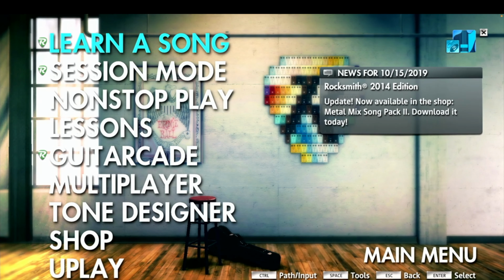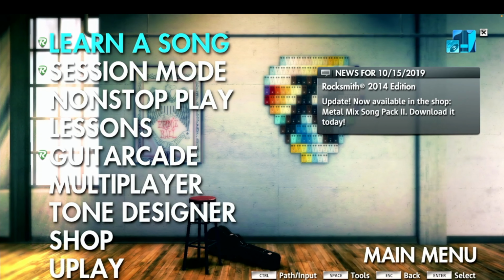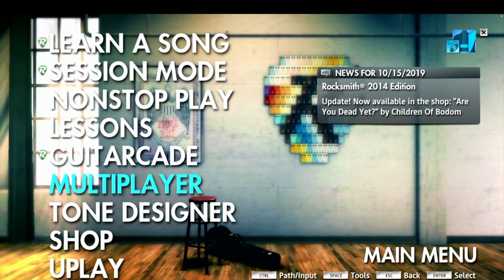Before we go into the Learn a Song mode and start playing for the first time, there's a little bit of setup we really should do. And even if you have been playing Rocksmith for a while, you might want to look at some of the setup that I'm about to go through. If you're going to invest time in learning your skills and technique and in learning a lot of songs and playing a lot of songs, it's worth having the right setup.